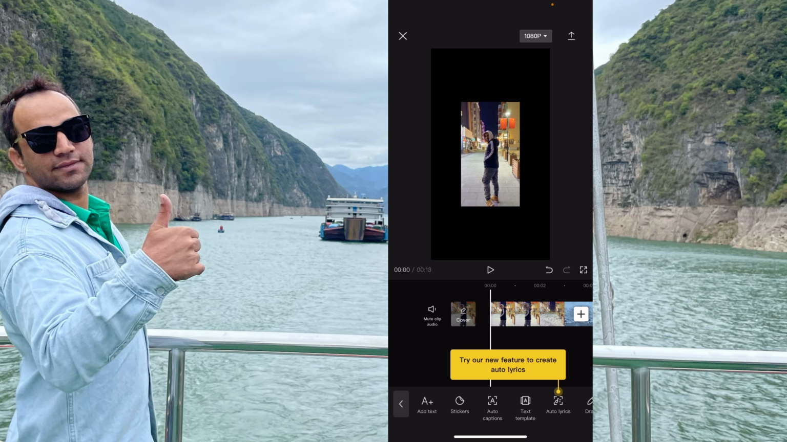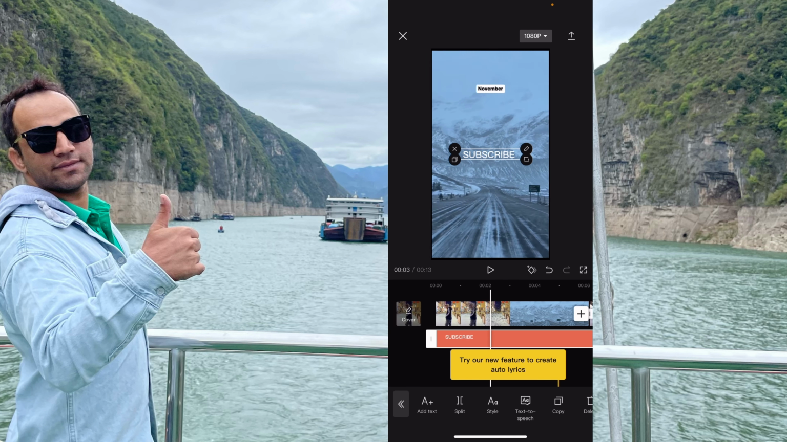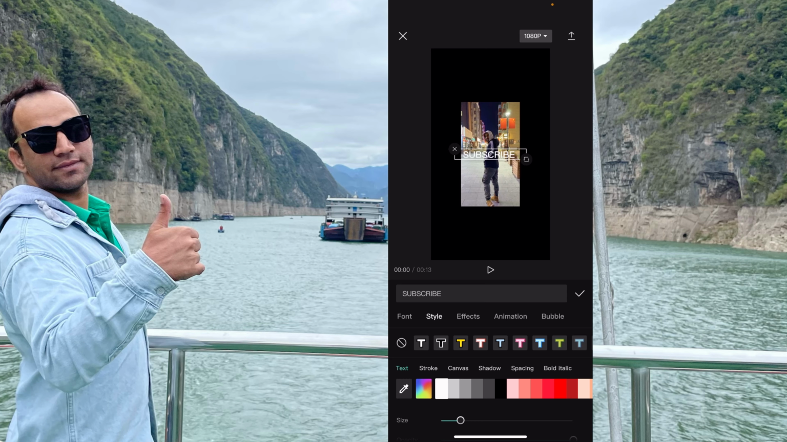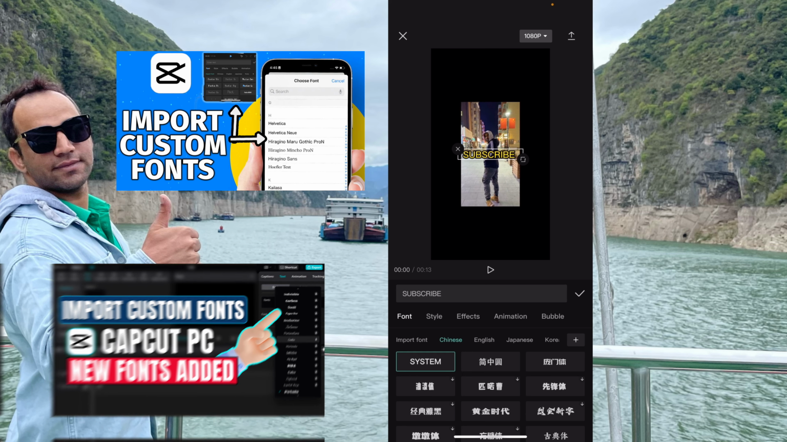Now the text, I'm adding a text. Subscribe guys. So I'm adding a subscribe text. Increase this one here up to this place. If you don't know how to import fonts, I have another video on my channel. You can import different fonts. In the font section you see the plus button here.